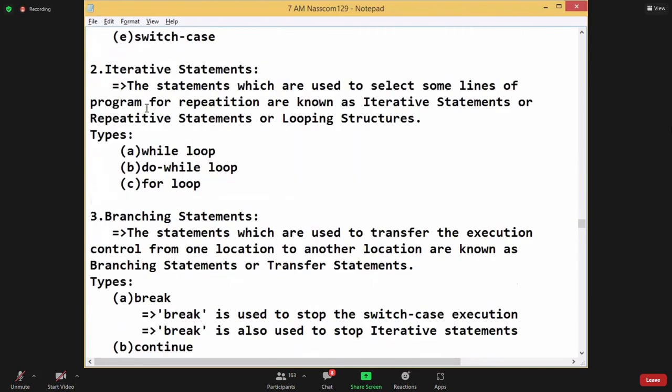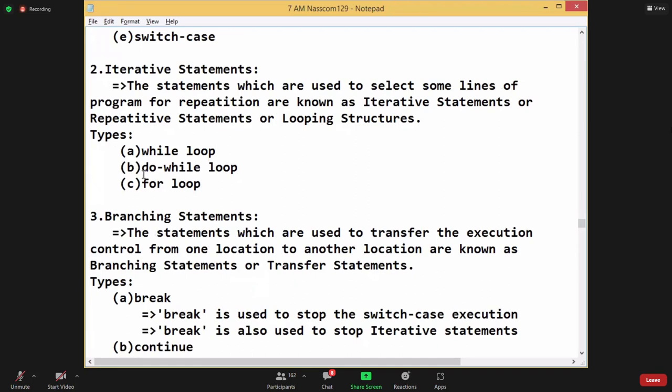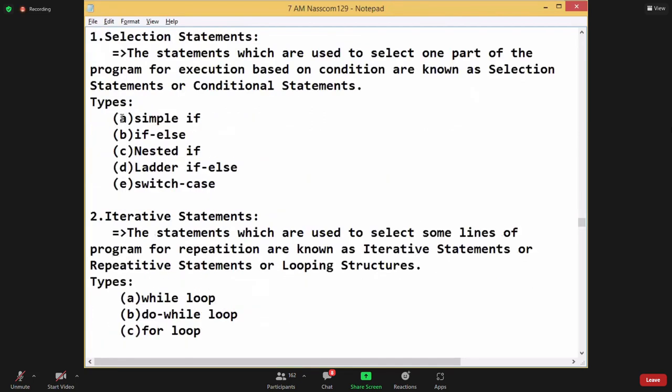Scroll up. Among these iterative statements, I used the while loop, no? You are using the while loop in your program, right? Do while we never use in practical analysis. The for loop we are going to use in the string chapter. Whenever I use my for loop there, I'll come and comment on it. Up to now I used only the while loop.